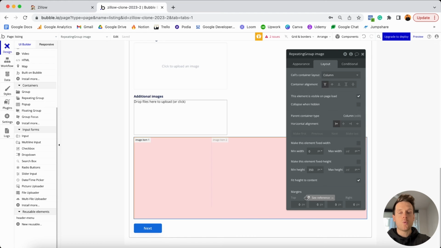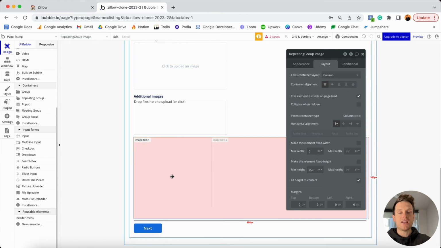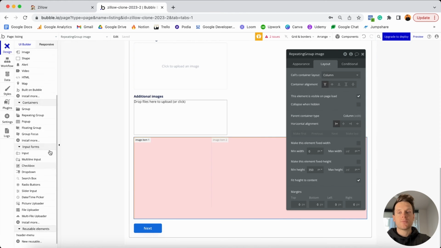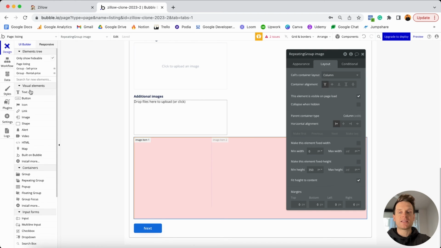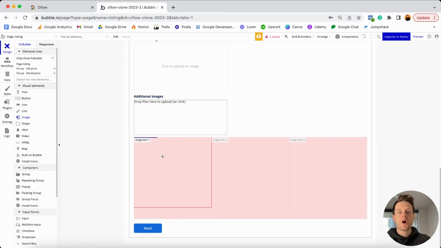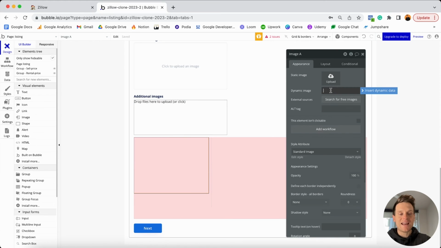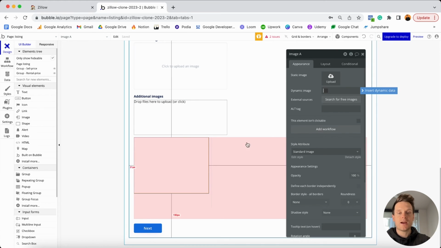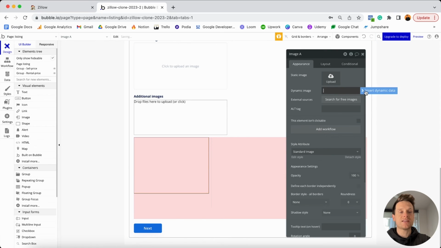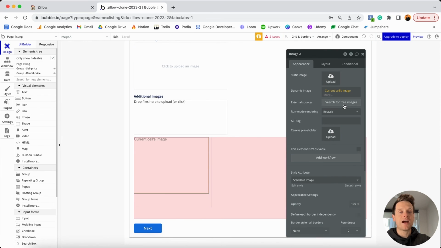For now though, what I'd like to do is add my image element into this repeating group. So I'm going to scroll on up to my visual elements. I'll select to grab an image. I'll place that in my repeating group. And now what I'll need to do is give this a dynamic image data source. So that way this knows which image to display. And of course, it's going to be the image stored within my repeating group cell. So I'm going to choose to insert dynamic data and I'm going to reference the current cell's image.